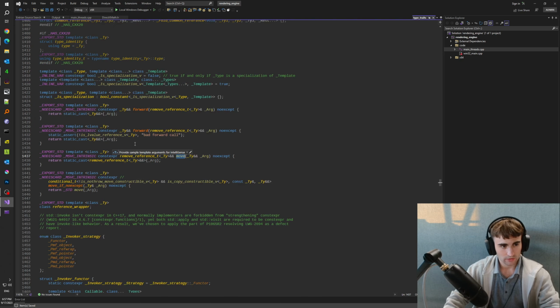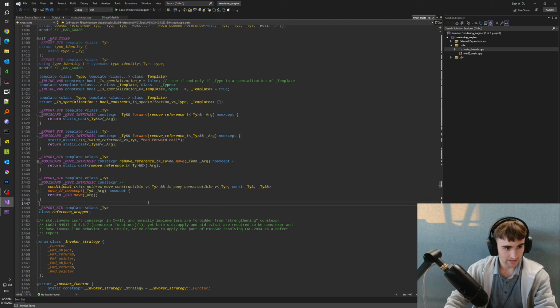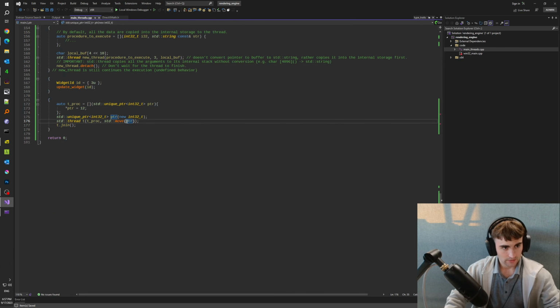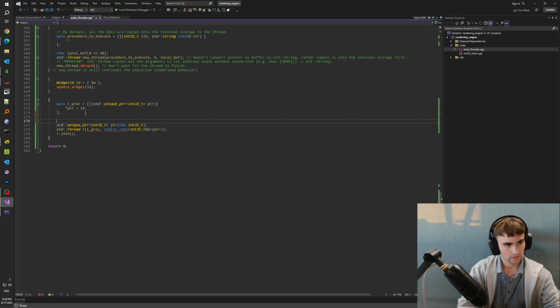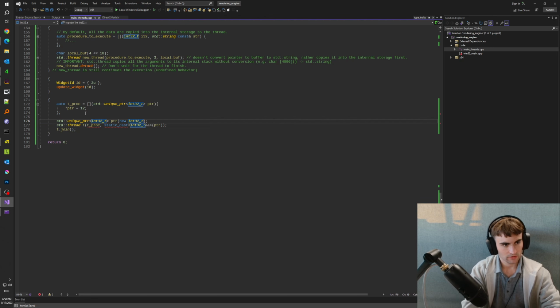And I'm wondering why I couldn't just static cast to an rvalue reference. That's exactly what std move does, but for some reason I couldn't do that. I don't know actually why, but static cast. Let's see. Can I do this? No, I don't. Okay. What about, do we have a full struct? No, we don't.